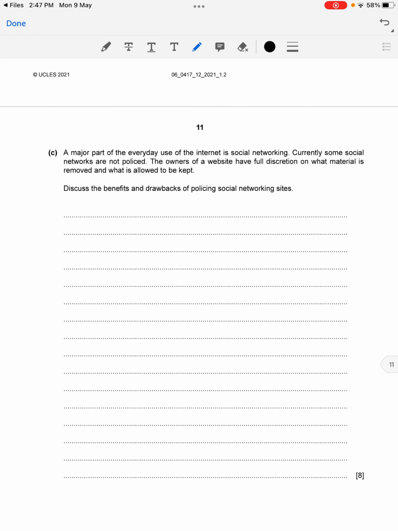Now 6, a major part of the everyday use of the internet is social networking. Currently some social networks are not policed. Okay, this is more like data protection laws. So the owners of the website have full discretion on what material is removed and what is allowed to be kept. Discuss the benefits and drawbacks of policing social networking sites. This could be like maybe Facebook, Instagram, maybe more likely. This is for 8 marks, so this is a lot of points.